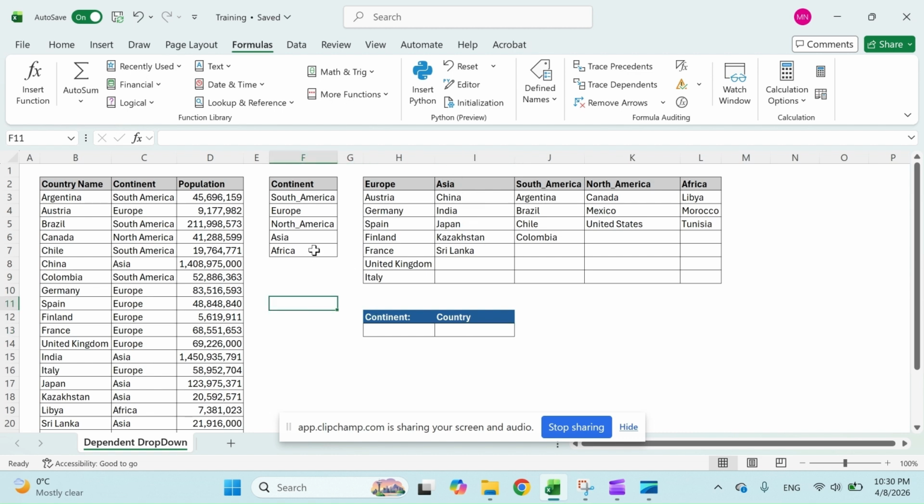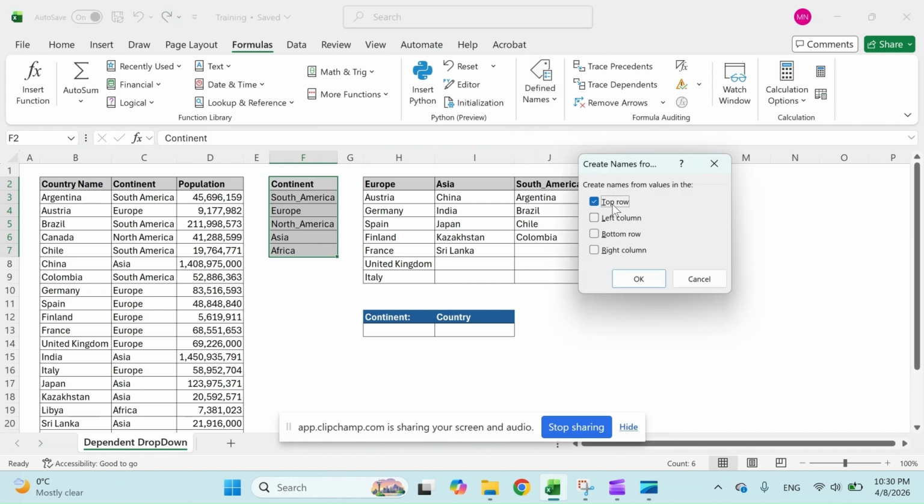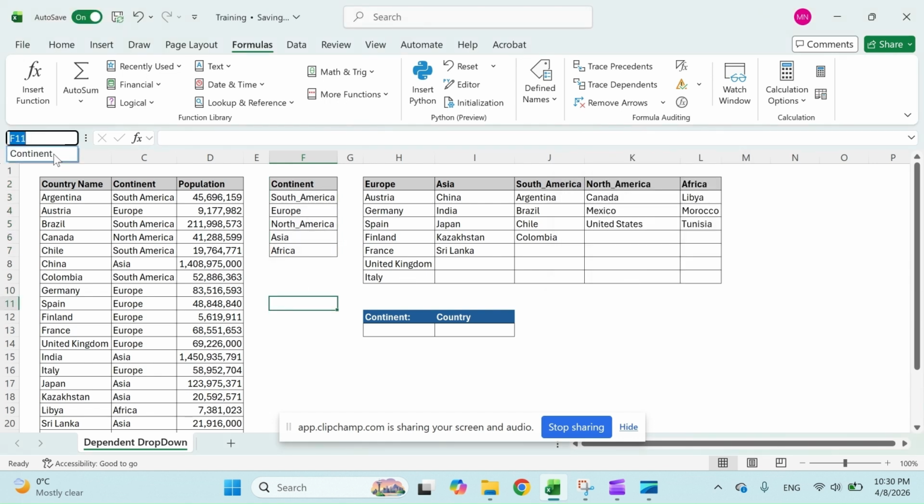First, we need to create defined names for the continent and later for each continent separately, including the countries. Let's do for the continent. We select this range and we go to formulas, defined names, and then create from selection. And we select top row. Later, the name for the range takes from the header, which is continent. You click OK. So this is continent, and here it's excluding the word continent. It selects only this range.